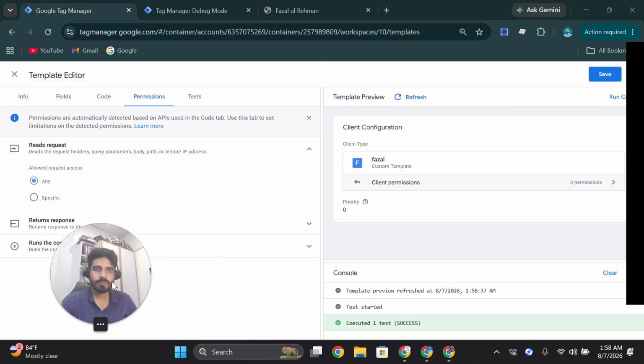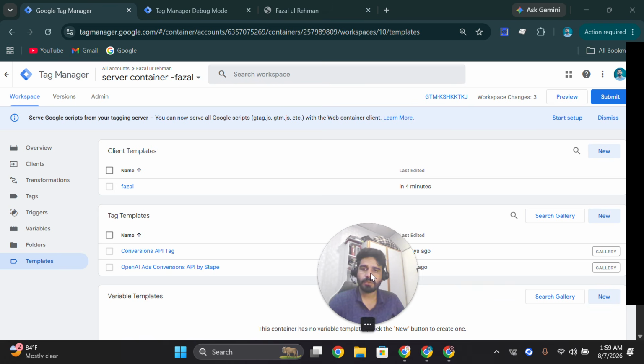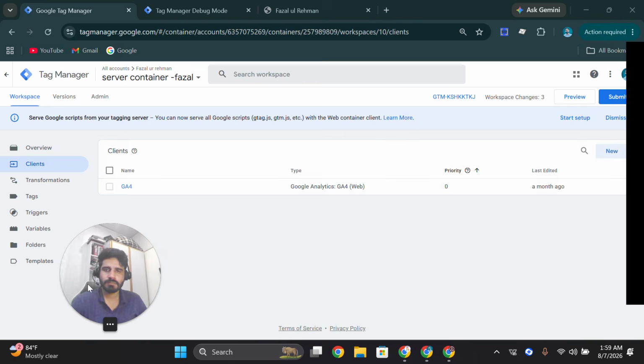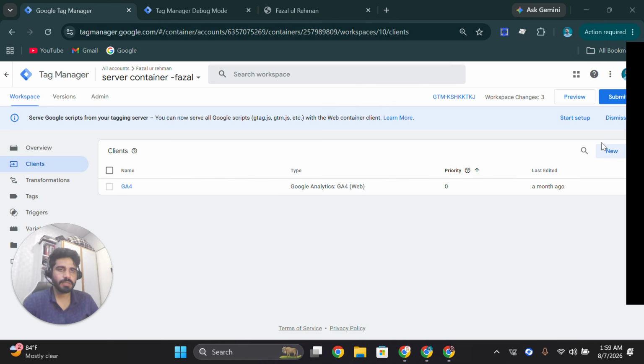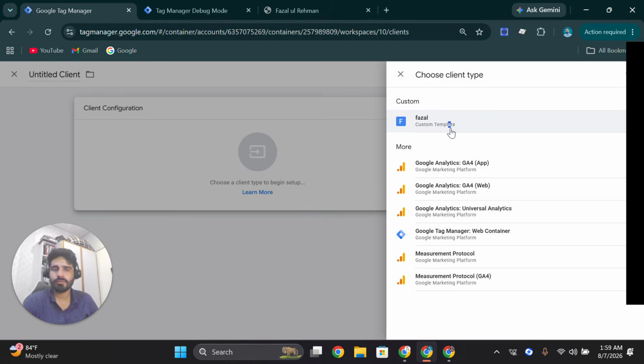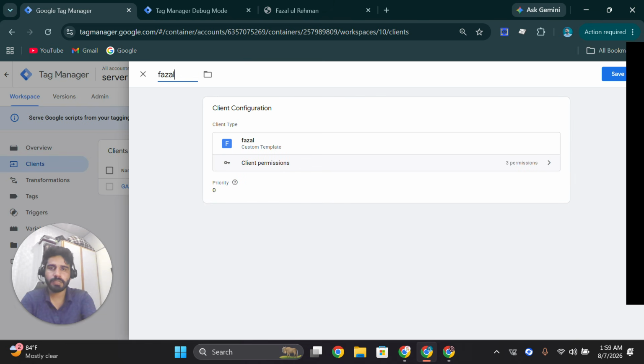Now you have to save the client. Now we are going to test whether our client works or not. You have to copy, and you can see that the fuzzle client has been created. You have to come to the client, and our GA4 client is already present. You have to click on new, click on the client configure. This is our fuzzle, so we would name it fuzzle also, and save this.